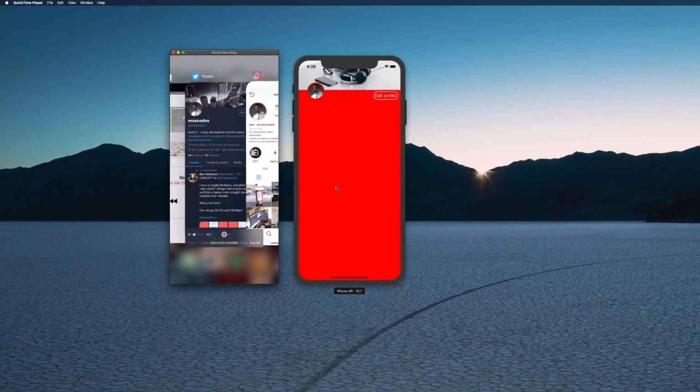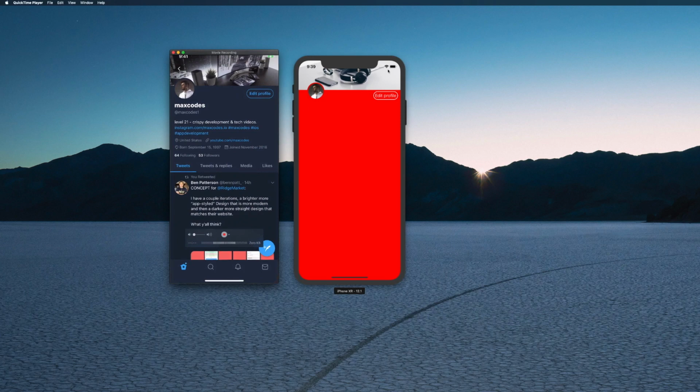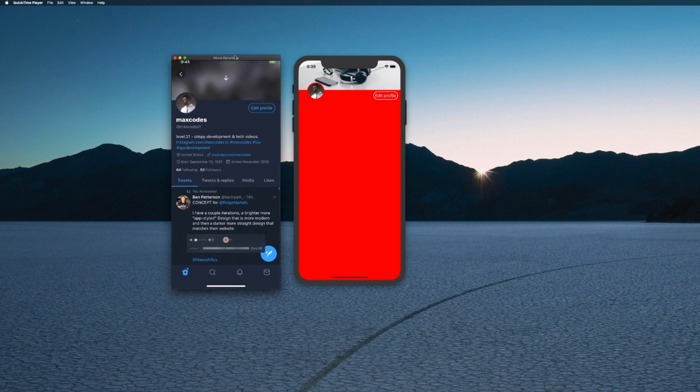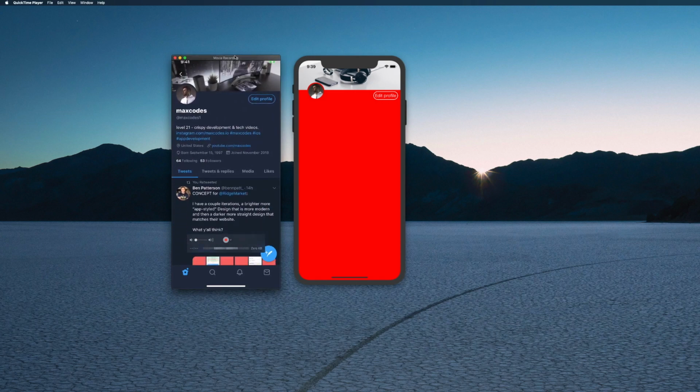All right, so this is the app that we're going to be building right here on the right, this red one. So very, very simple, not Twitter. This header view is similar to the Twitter header view, and that's what we're going to be building with AutoLayout Constraints. Now, in Twitter, if you pull down, it loads up. We're not doing that. I'll do that in a later video.